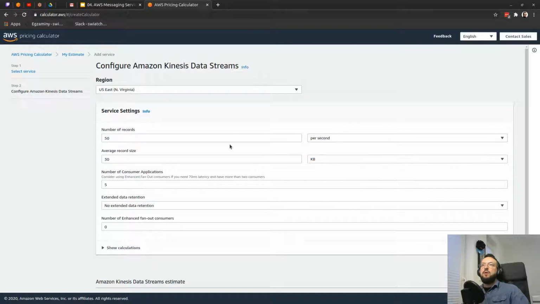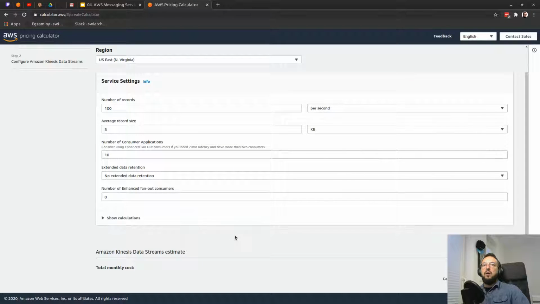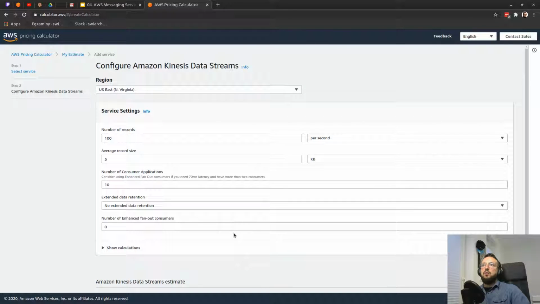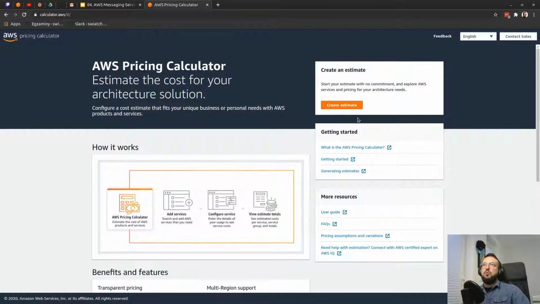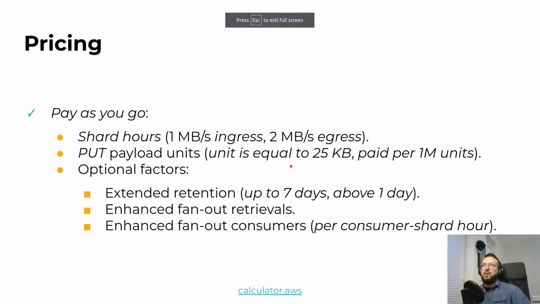If we have, for example, 100 records per second, and records are small, like 5 kilobytes, and we have 10 consumers, we will pay almost $37 per month. So this calculator is pretty handy when it comes to evaluating how much you will spend on KDS, and bear in mind that not all services are available in the new pricing calculator. So I encourage you to investigate it. The website is calculator.aws. And let's go back to the presentation.